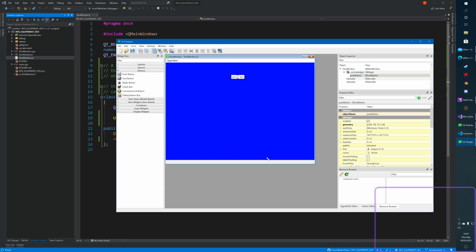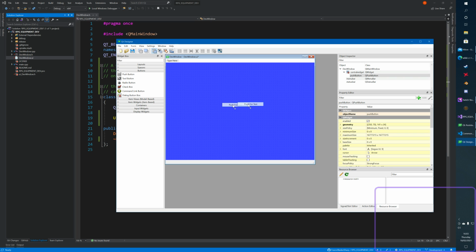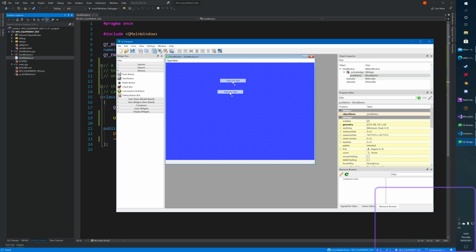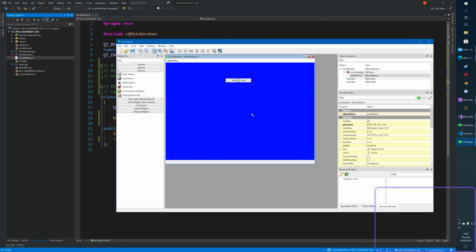Oh, our push button isn't big enough. Okay, we've got some little dots on it. Oh, we can drag it. Okay, let's drag it. Push for test. There we go. Middle. No, that's not middle. Middle-ish. There we go. Push for test. Over here, push button. Double click on it.